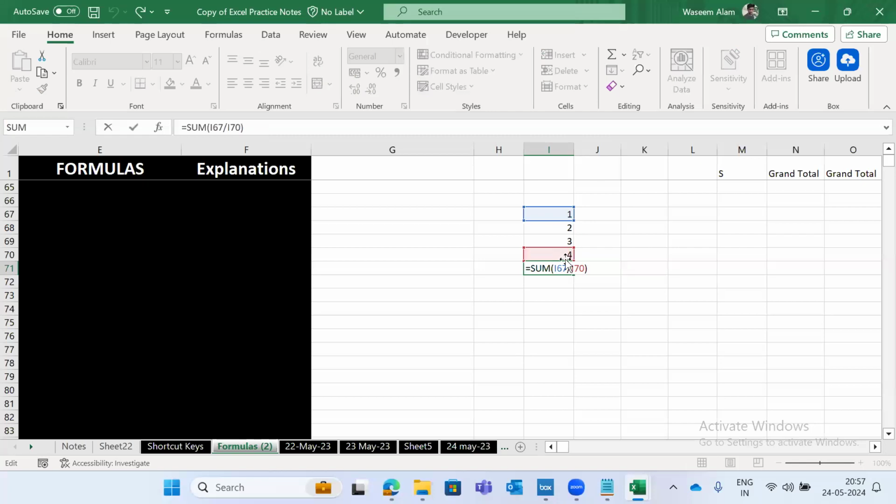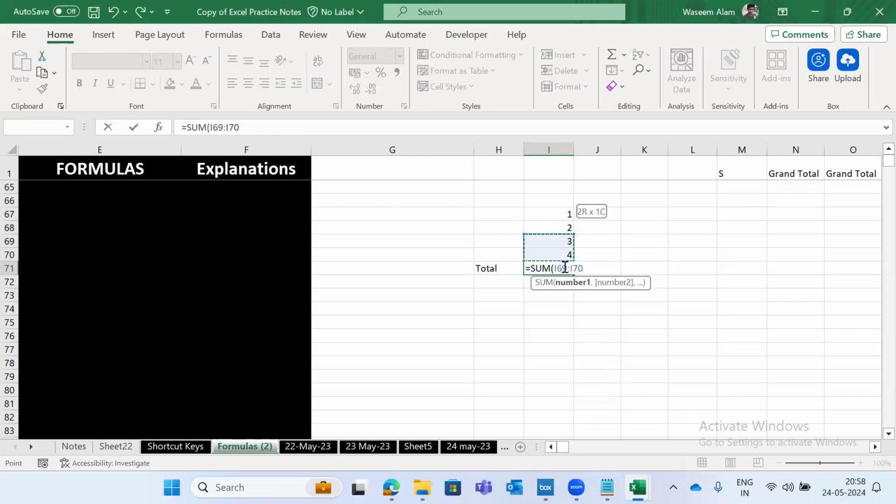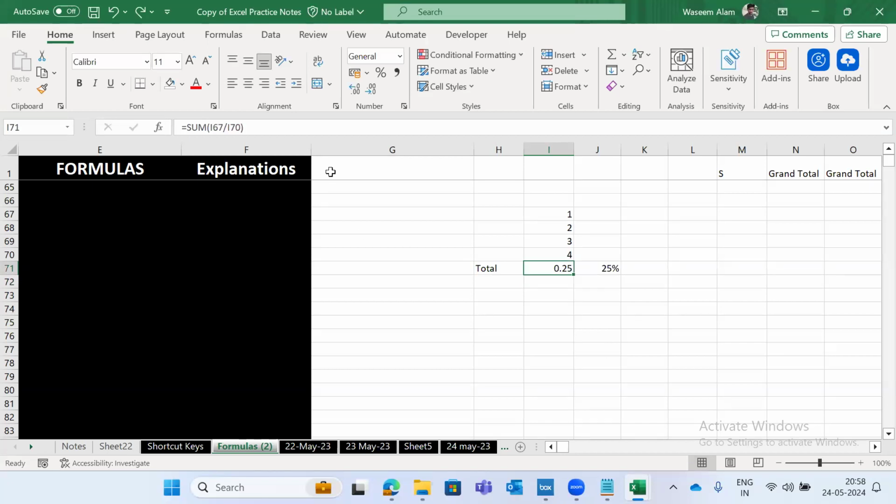But here I have applied some formula, and in the sum formula, one minor mistake I did. After 67, by mistake I pressed slash, then I have written 70. So as per the formula, it is dividing and giving the 25% output. And this is not my grand total value. This is an incorrect value because my exact value would be 10. Guys, understood my scenario?